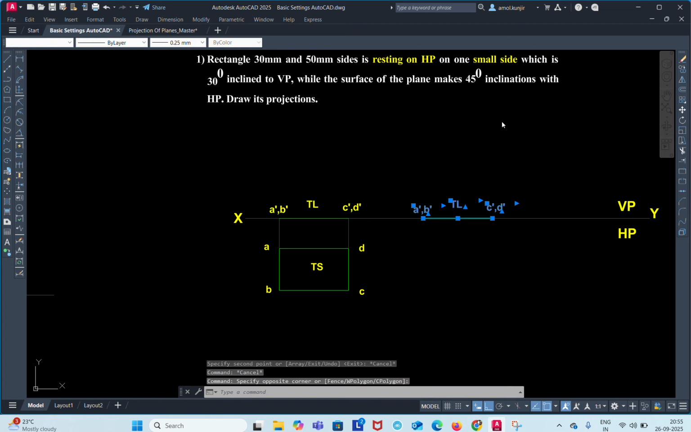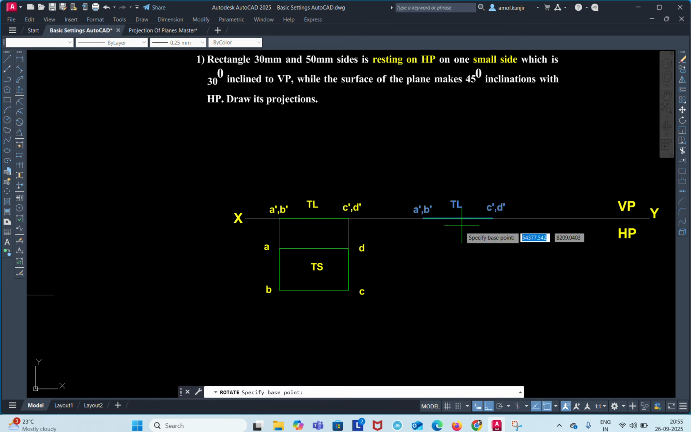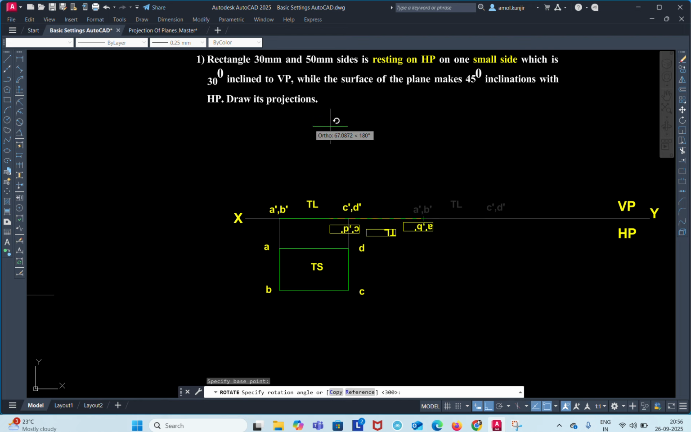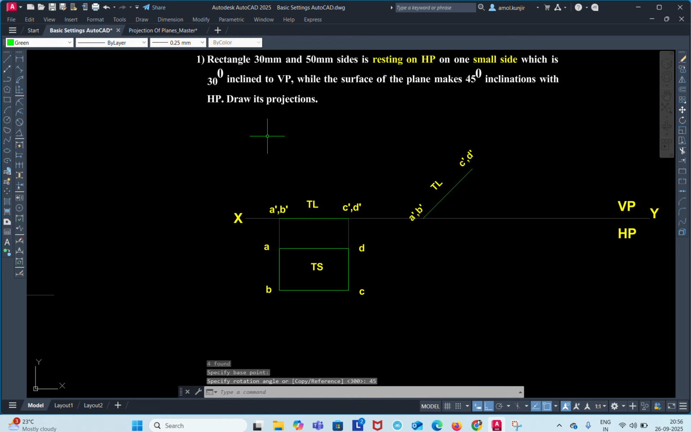Again select the object, right click, rotate. Now again AB is my base point. So the logic that we are using is HP, HP, VP. You have to take the second angle, the surface inclination. You have to take the angle with HP, means 45 degree. Angle with HP is given 45 degree, so just enter 45, enter. Okay. Again go to the master diagram.